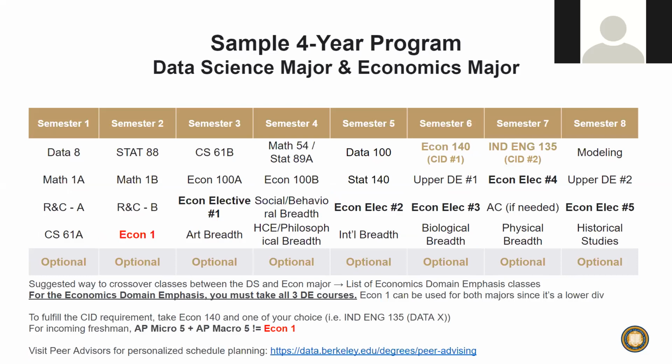And then here's a sample schedule for data science and economics. If you were to do this, you'd want to do the econ domain emphasis. And there's basically the crossover classes: you would use the 5 electives from the econ major and choose any of those that are also similar to the classes listed in the domain emphasis for econ. And then for freshmen, AP scores in micro and macroeconomics do not equal the same credit you get for taking Econ 1. So you're going to have to take Econ 1 to fulfill your lower-division domain emphasis requirement for the economics domain emphasis.